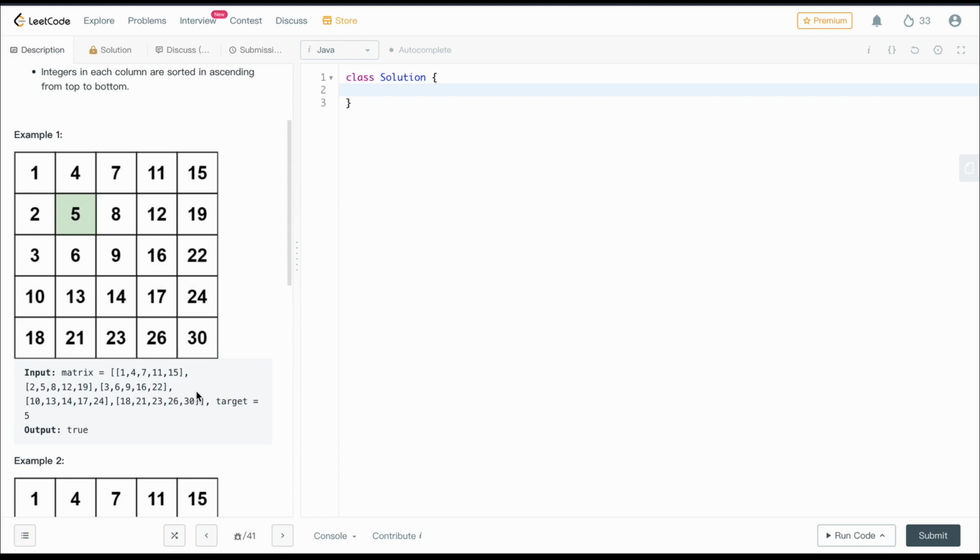So what would be the time complexity of this solution? As the number of rows is n and the length of a row is m, the time complexity would be n into log m, as the time complexity for the binary search is log m. So let's implement that solution.